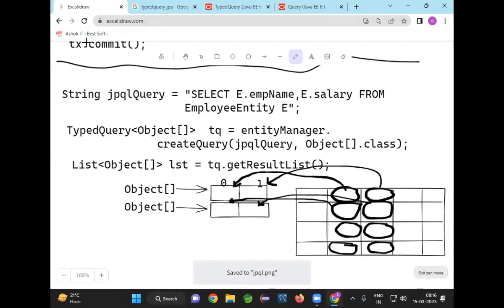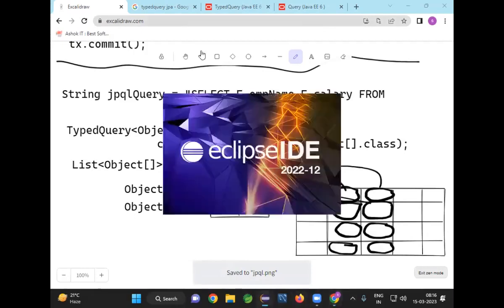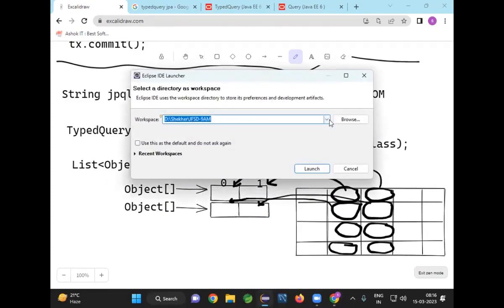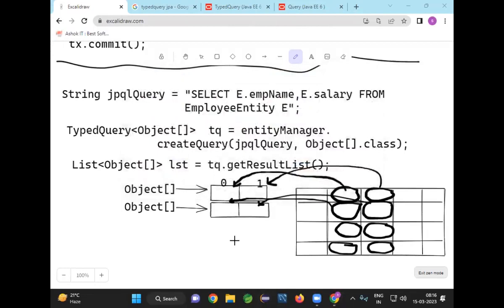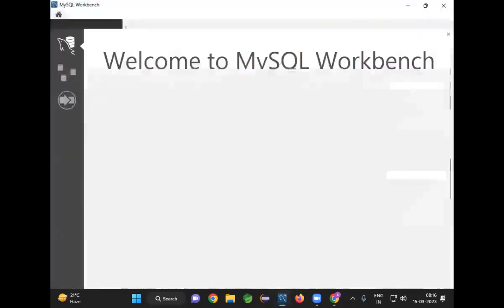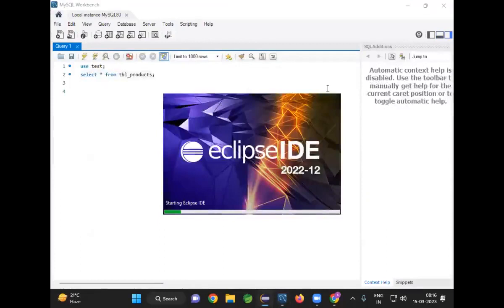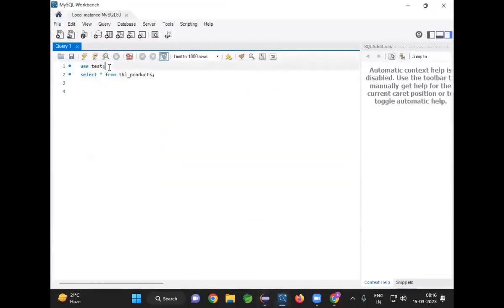Good. Let's see it in the coding part. We'll write one example for this. First, I want to create the employee entity class. Okay, I want to check whether I have the EMP table or not.